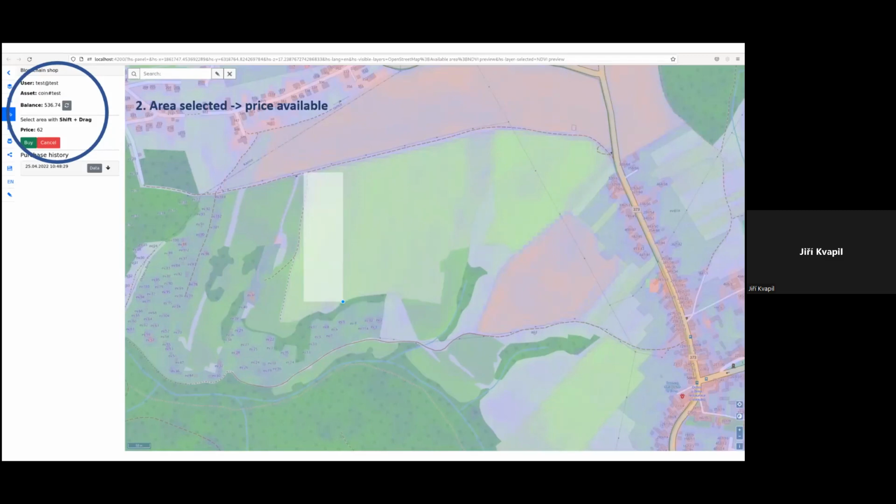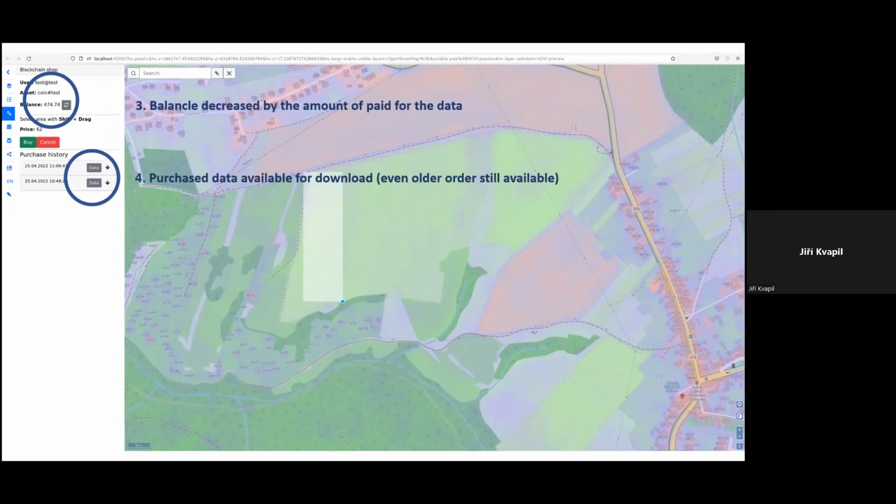It's a preview of the price on the left side. In the circle, you can see the price is 62 credits. So if I'm okay with this, I click buy, I get it. And you can see that my balance was decreased by this amount because I have just made a purchase.